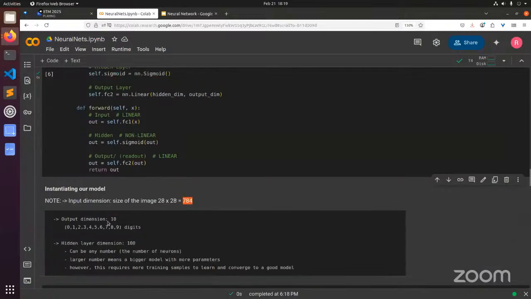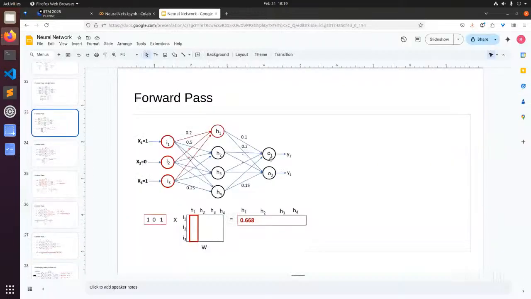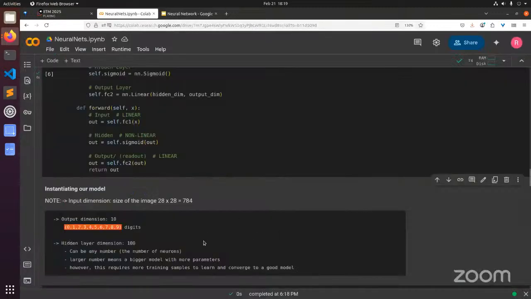And the output is, you need to identify whether it is 0, 1, 2, 3, 4, 5, what number it is. So 0 to 9. So the output dimension is 10. Here it was 2, the output dimension is 10, because you need to identify what number it is. Is it 0, 1, 2, 3, whether it is 9. So this is the goal. So the input is 784 or 28 cross 28 image, and the output is a 10 dimension vector.